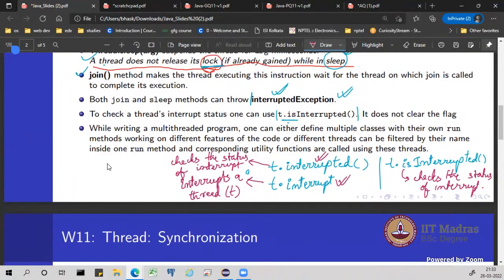Now this point is also important: while writing a multi-threaded program, one can either define multiple classes with their own run method, or inside a single run method you can have if-else cases and filter the threads by their name, and then work with them. Both approaches we have discussed multiple times in the live session.